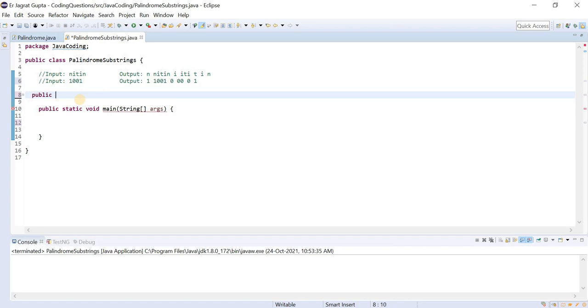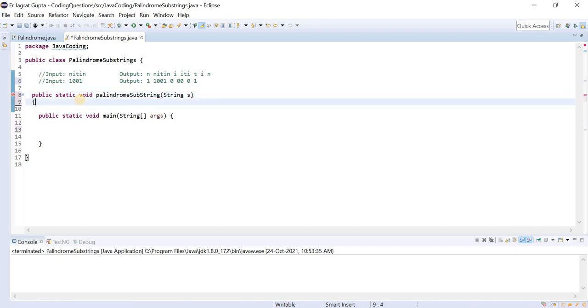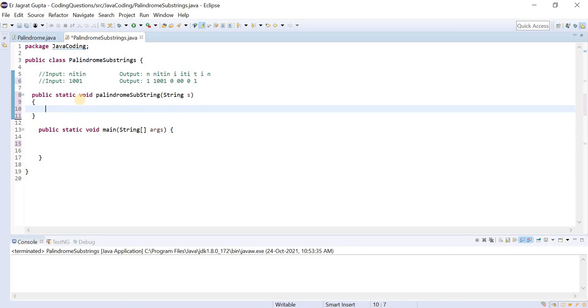So let us suppose I will write like this: public static void, and let us suppose palindromeSubstring. Okay, this is my method. So as I told you, my approach would be, the first thing I need to extract the substring. Then we will apply the check to check the palindrome concept.